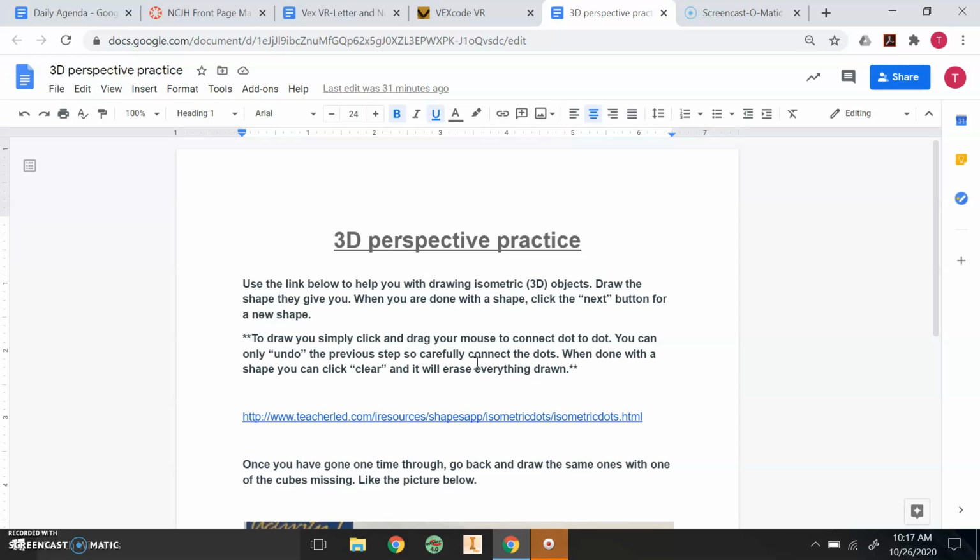Alright, this video is for the 3D perspective practice link that we are going to do in class. As it says, use the link below to help you with drawing isometric, which are 3D objects. Draw the shape they give you. When you are done with the shape, click the next button for a new shape. And then it gives you some instructions on how to do it. Basically, you're just playing dot to dot to make 3D cubes.